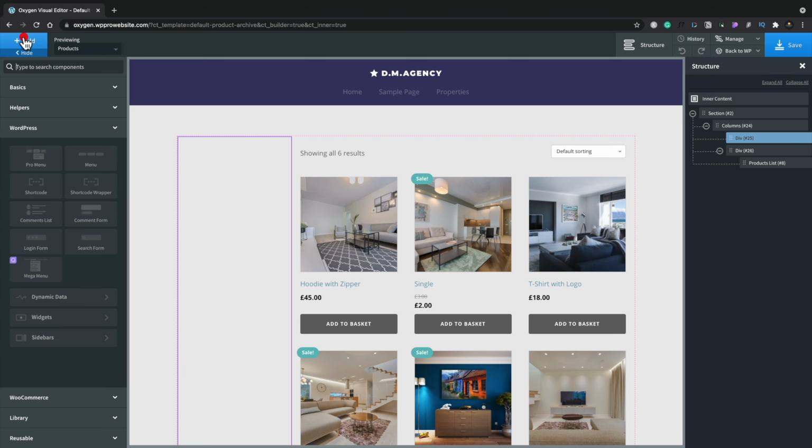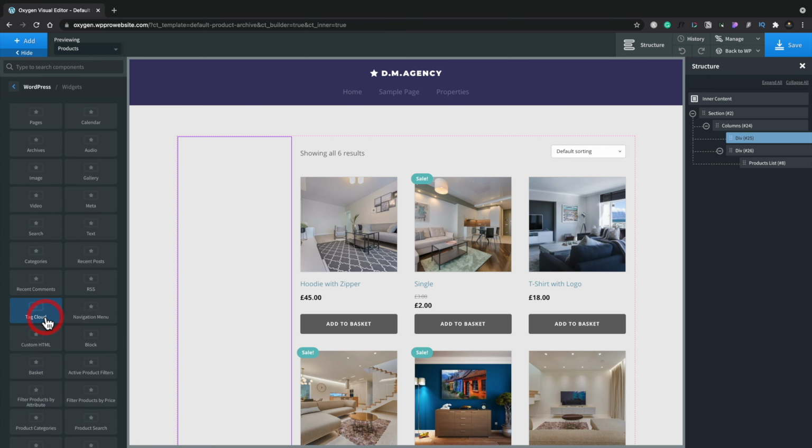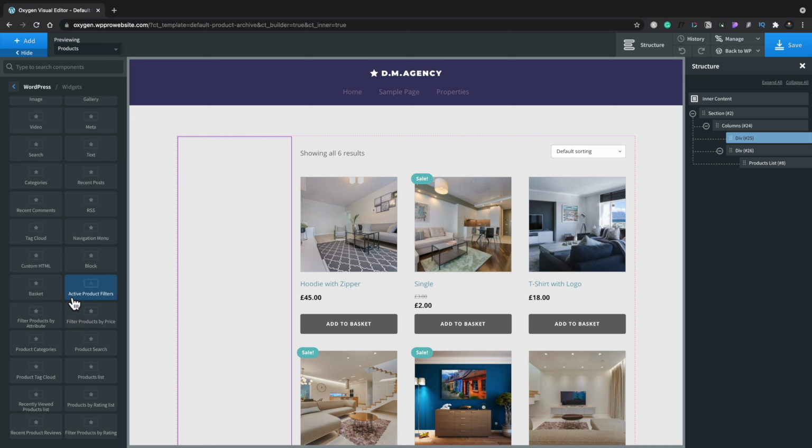So let's click add, and we're going to come into WordPress, and we're going to go into the option for widgets. And if we take a look inside there, we've got things like active product filters, filter product by attribute, price, search, product list, those kinds of things. So we have extra features inside here should we want to use them.